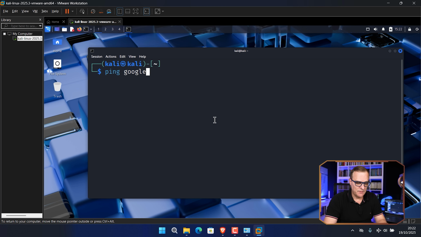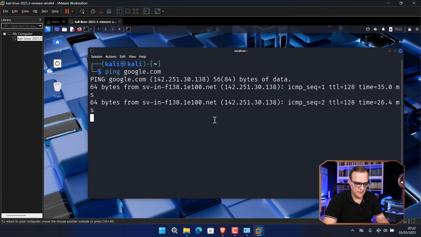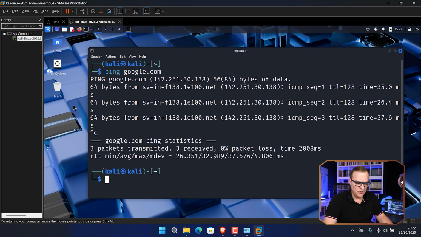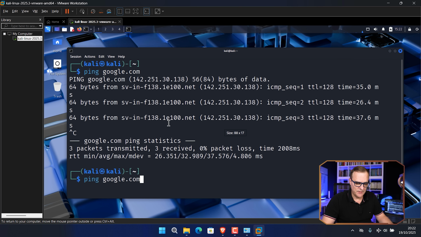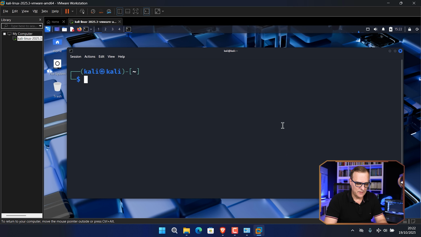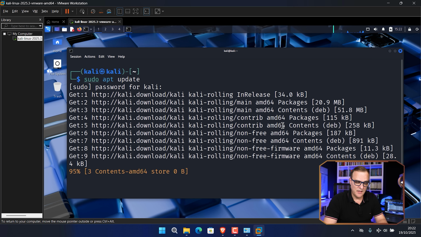And what I'm going to do here is type ping google.com. And as you can see, we can ping google.com from this virtual machine. Just make this a bit bigger. I'll clear the screen and type sudo apt update to update my references. Password is Kali again.